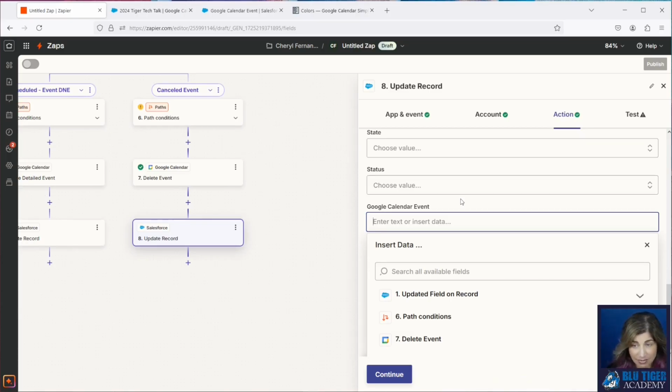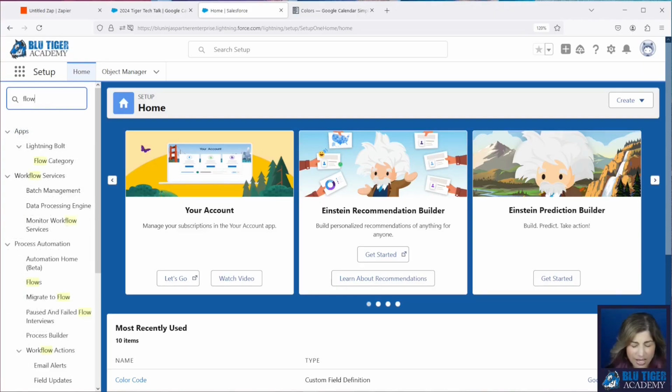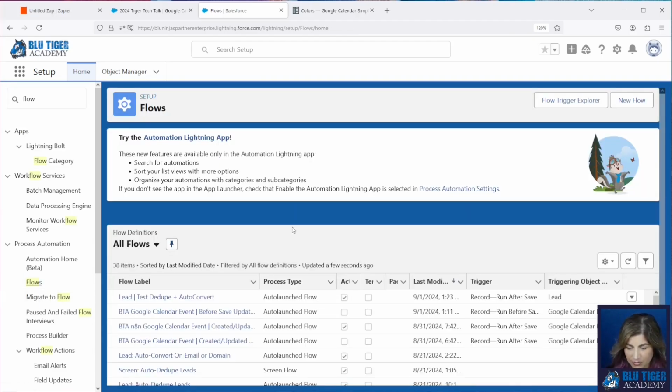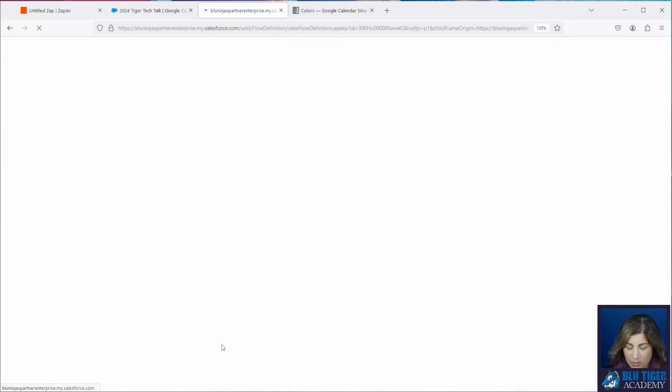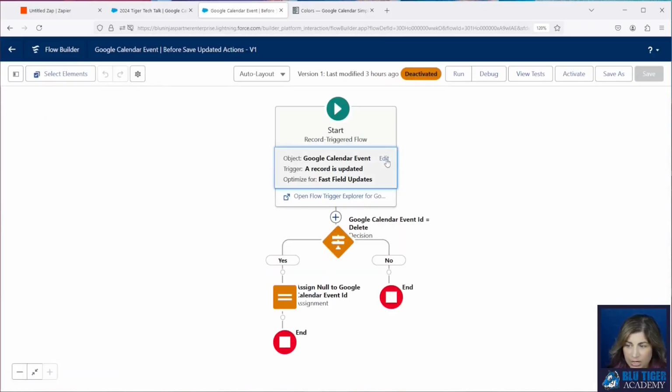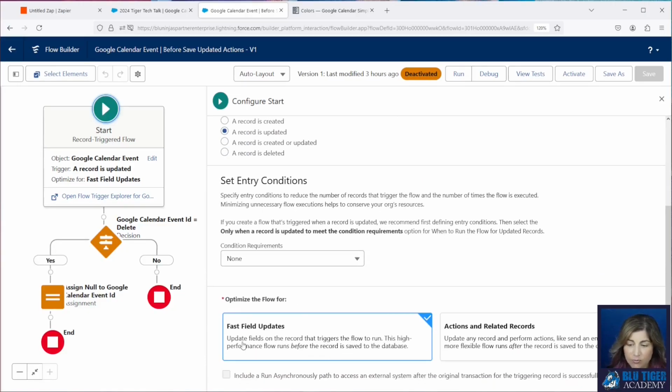The best thing that I can figure out is I can put delete in this field. We can create a Google Calendar event flow that will update the Google Calendar event ID field to be null whenever it sees a value of delete. So we have this flow here. This is just a before save flow, so I'll open this up and show you how that works. You'll just create a new record triggered flow. We're making it fire on the Google Calendar event object when the record is updated. It's a before save flow, so it's optimized for fast field updates.